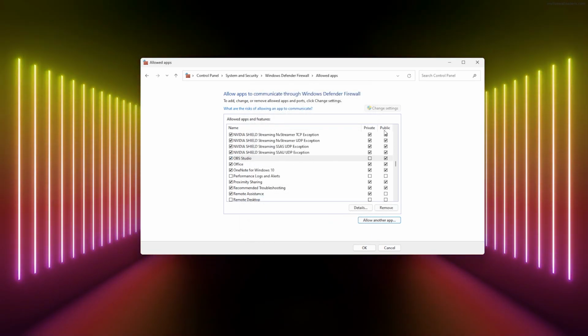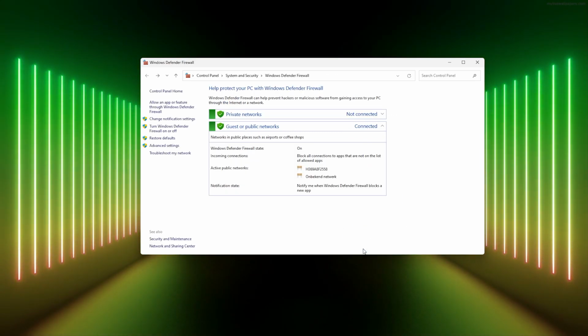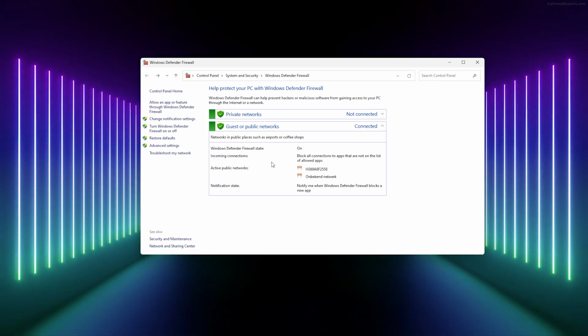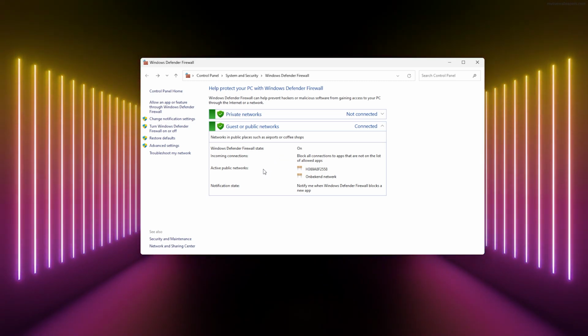Now make sure that private and public are checked, like so. Press OK, and now your OBS should not crash anymore. If it still crashes, make sure to re-download the application and reinstall it.